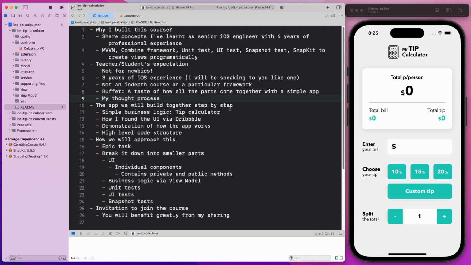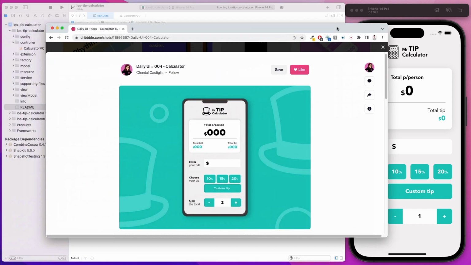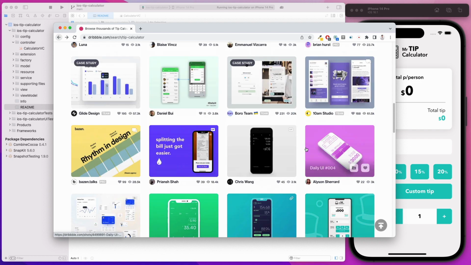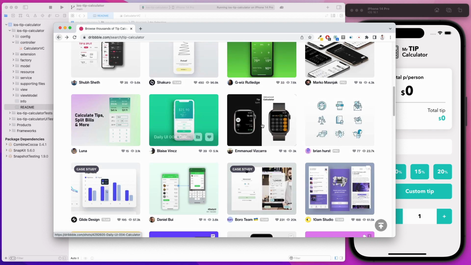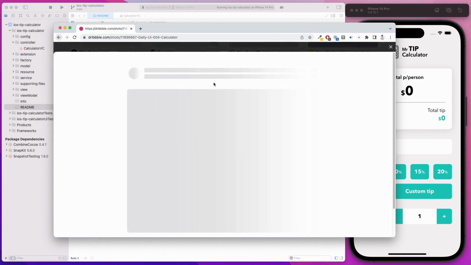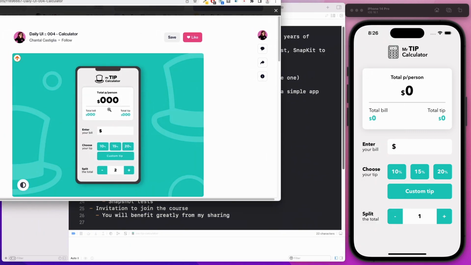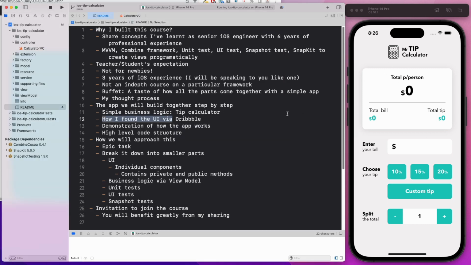So firstly, I wanted to illustrate all these principles and I came up with a tip calculator, which has a very simple business logic. Okay, so maybe how I found this UI was actually via Dribbble. So I actually went to Dribbble and I typed in tip calculator, okay, and I found an image that I like, which is this one over here. I thought it looks quite nice, and I actually translated this into code. Over here, you're going to learn how you can translate an image into an actual app. Okay, so I want to demonstrate how this app works.